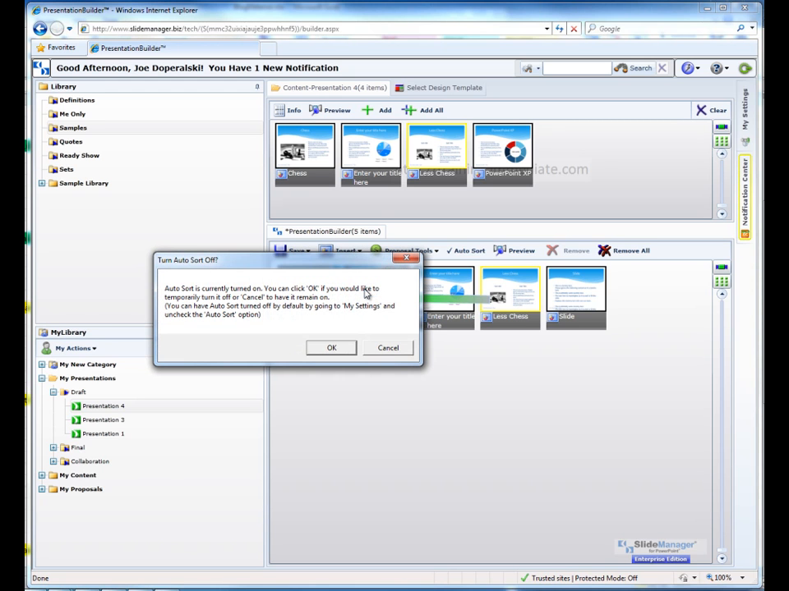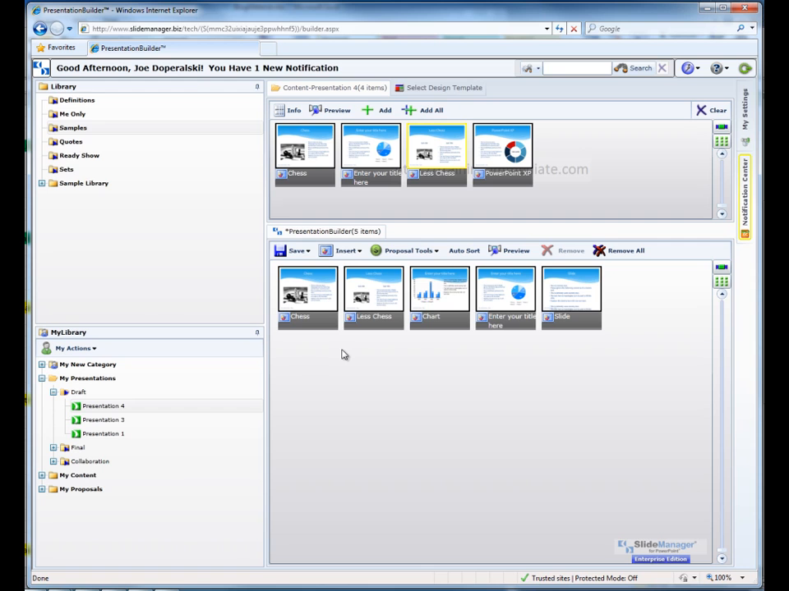Now if I release this, I get a message saying that auto sort needs to be turned off. And auto sort is a feature that keeps items in the order in which they appear in the library pane. So for instance, a slide that was added from the samples category would always appear before a slide that was added in the quotes category when added to the Presentation Builder pane. In this case, I want to disable auto sort, so I choose the OK button. And my slide is moved to where it was indicated with that red bar.